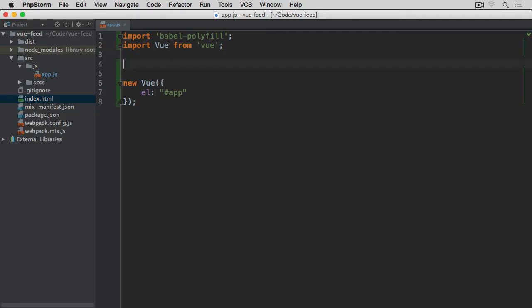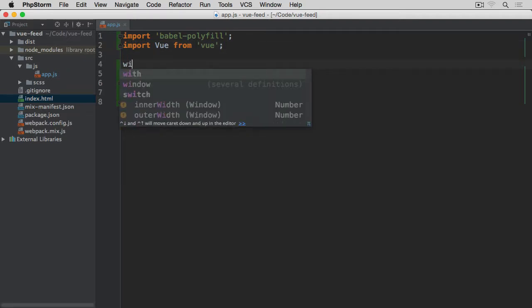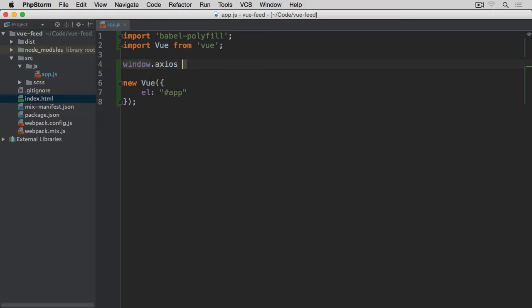Next thing we're going to do is to add window and then Axios. We're going to add Axios to the global window object. So require, and we're going to require Axios. This way we'll have Axios available in a global scope, meaning that we can automatically use it from within the component later on when we need to make any Ajax calls.